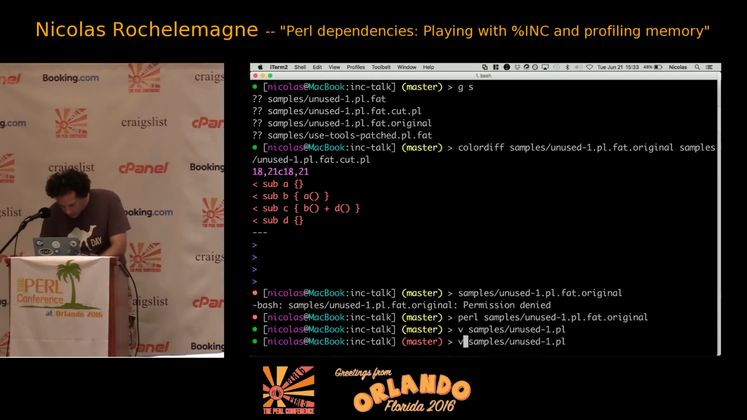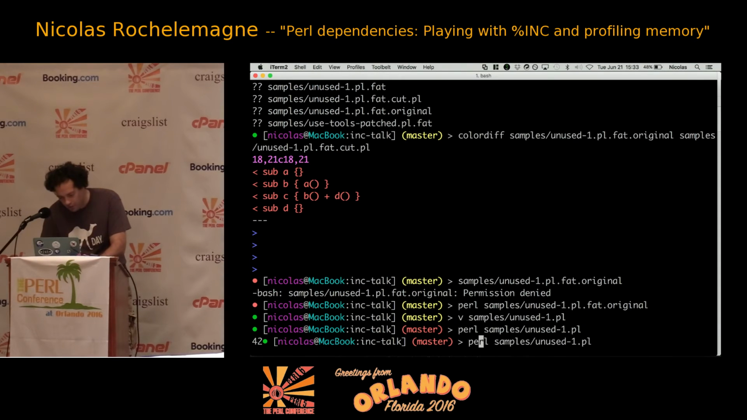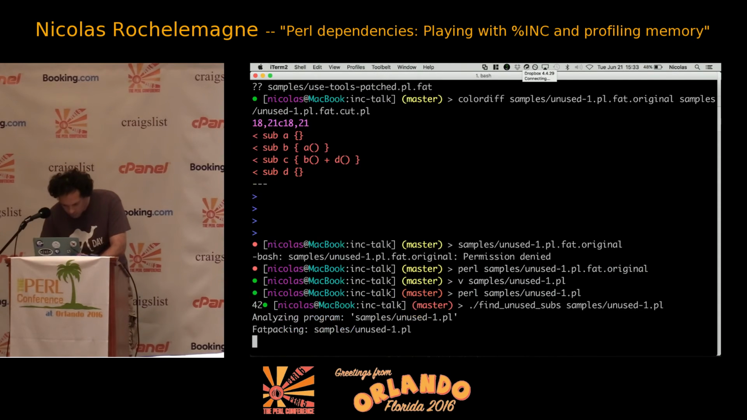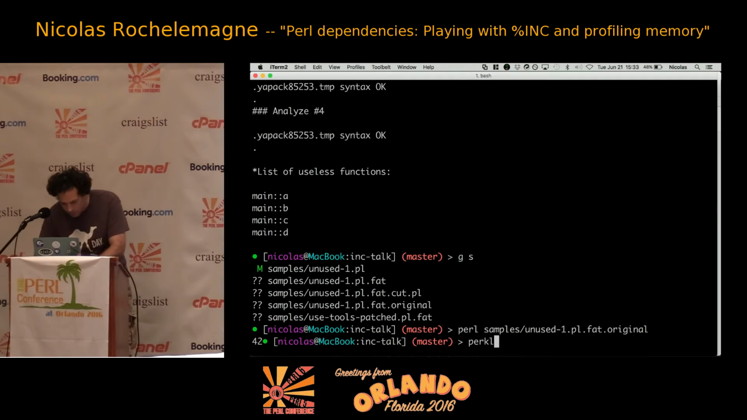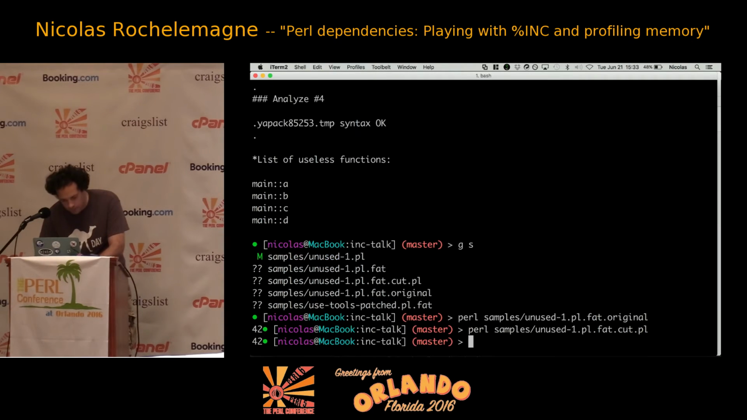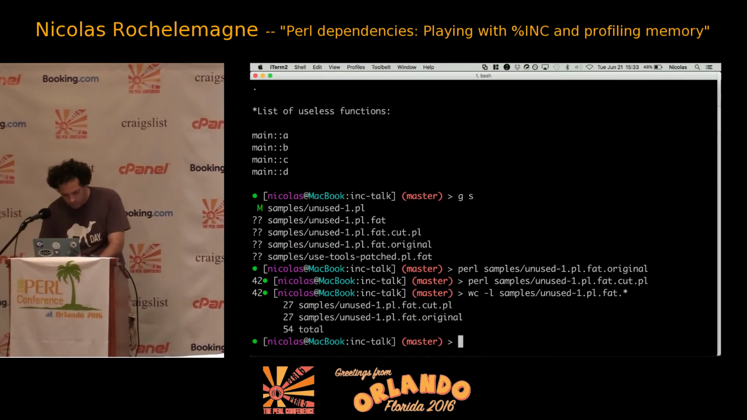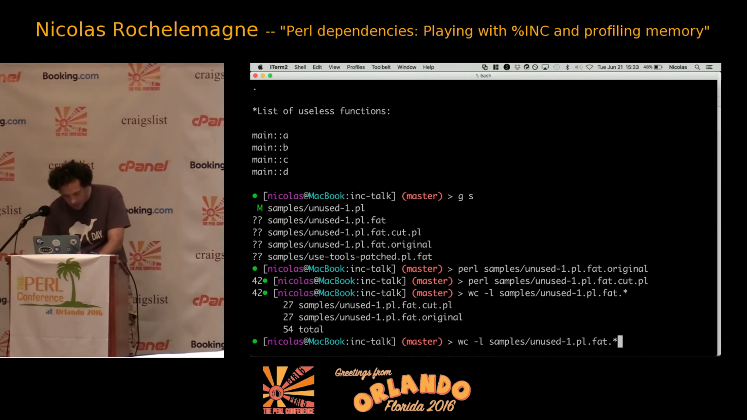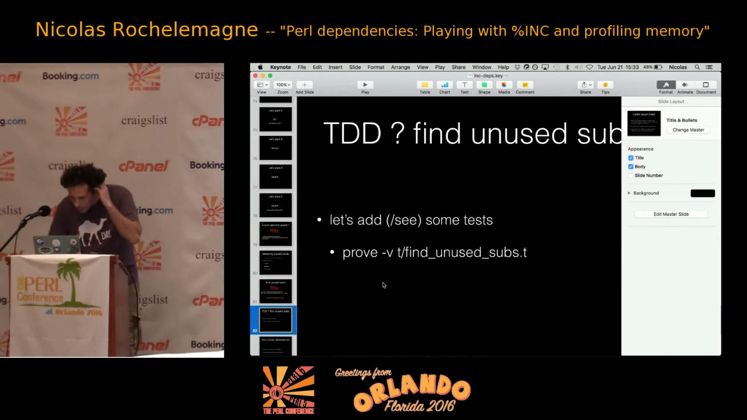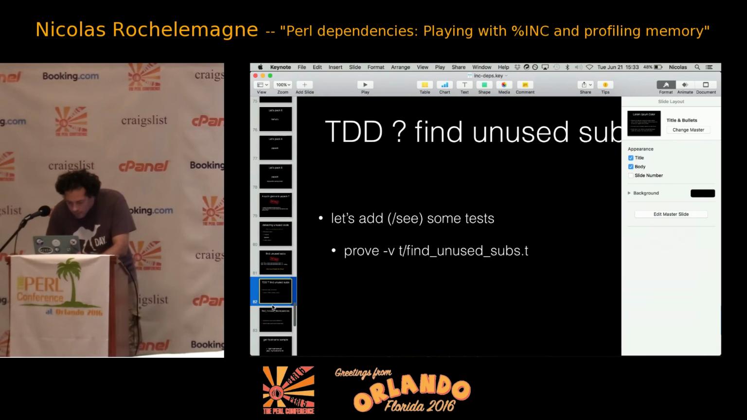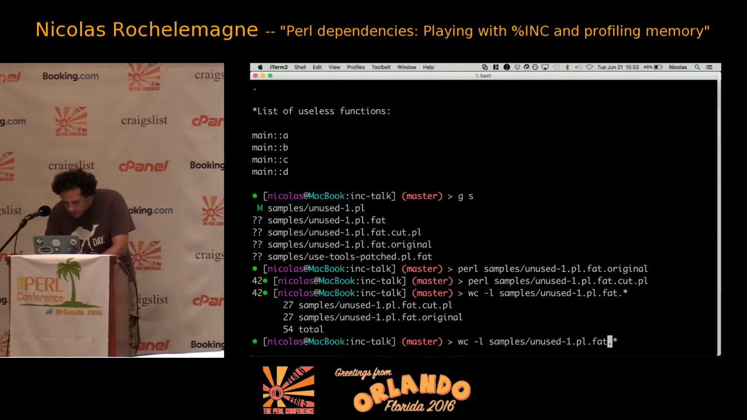OK. What about this? And now if I try to remove a function from this, and I run that, I run the fat first, and I run the cut one, it's going to behave the same way. Except that now, yeah, I've got the same number of lines because they are commented. OK, cool.